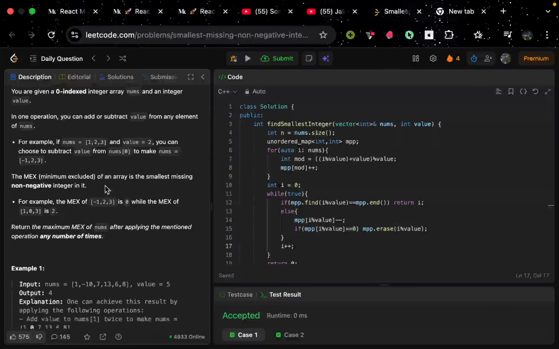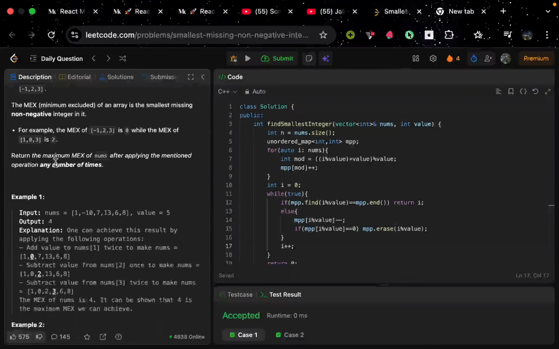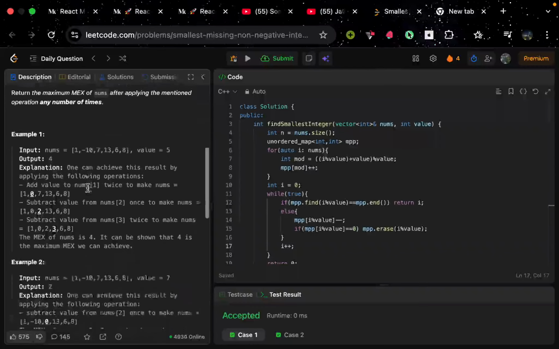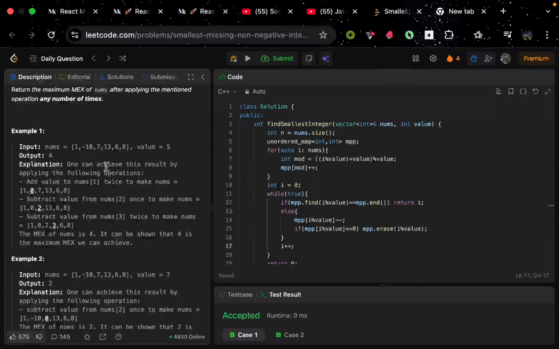So you have to find the MEX, that is the minimum excluded non-negative integer of the array, and you have to return the maximum MEX. That means the maximum of the minimum excluded element that is not present in the array. So the smallest element that is not present in the array, that should be maximum.